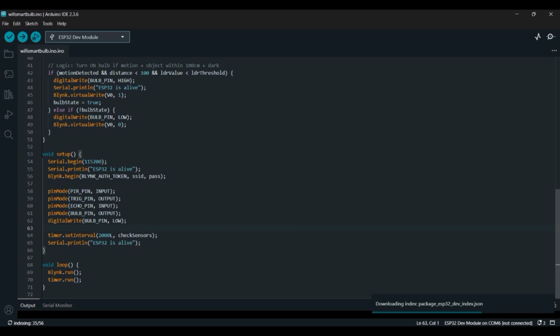And finally, the void loop of Blynk.run and timer.run. It keeps Blynk connected and runs the timer to check the sensors periodically.